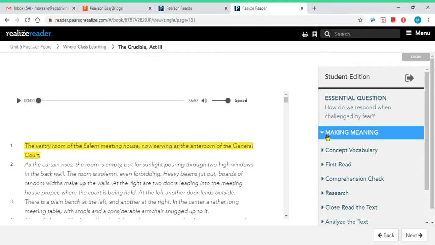I want you to dig as deep as you want, but I do want you at least to do comprehension check and close read the text. So you can do your vocabulary on here. You can do anything that you want to do. You can check it out and not do anything, but you must do comprehension check. So we're going to go to that one first.